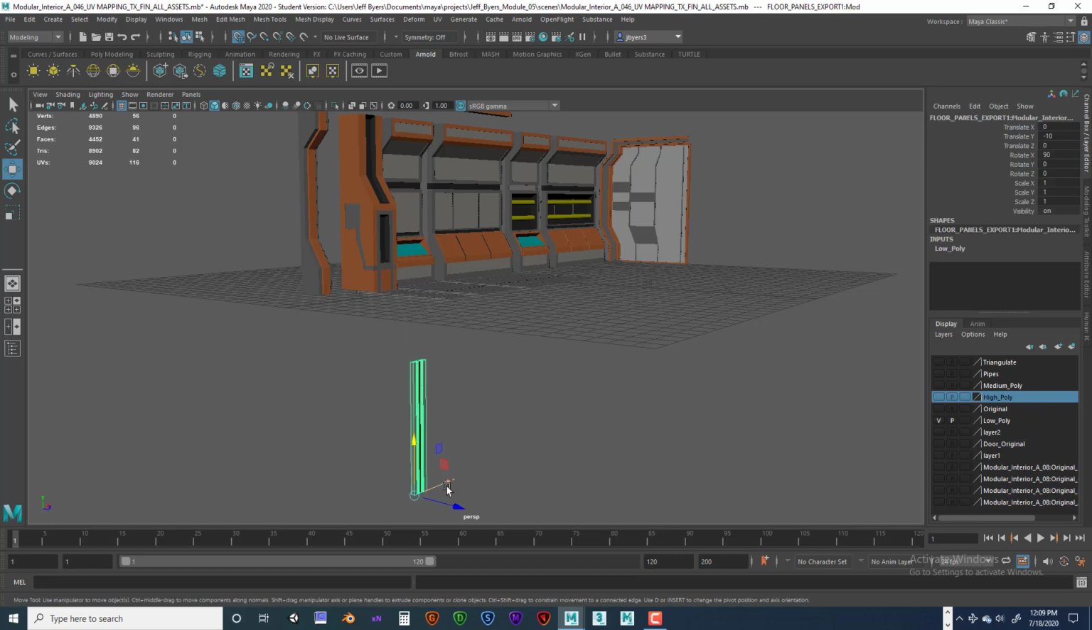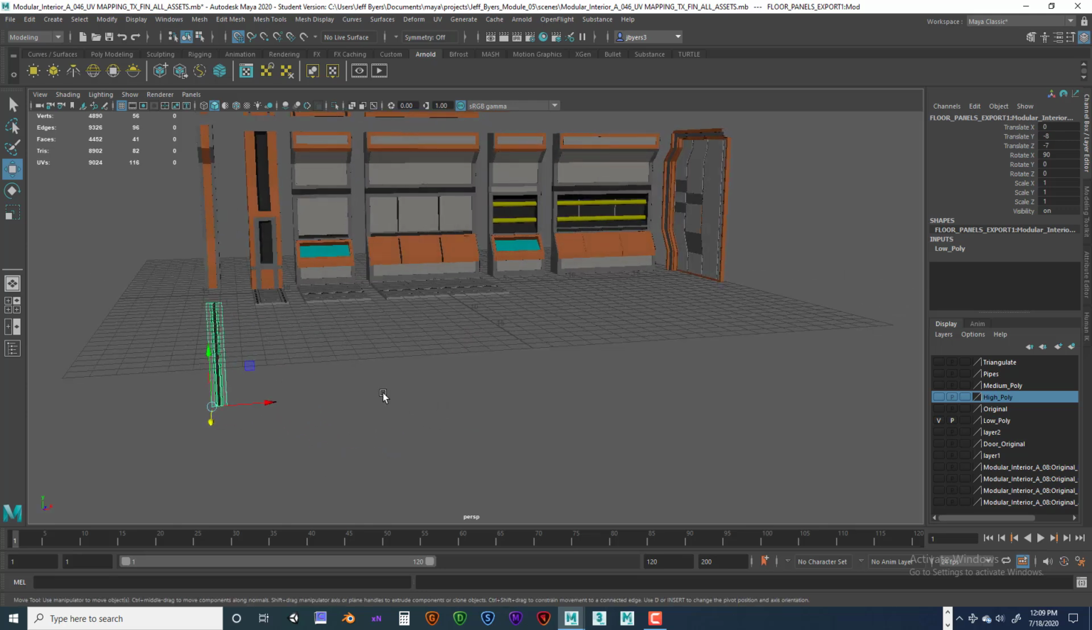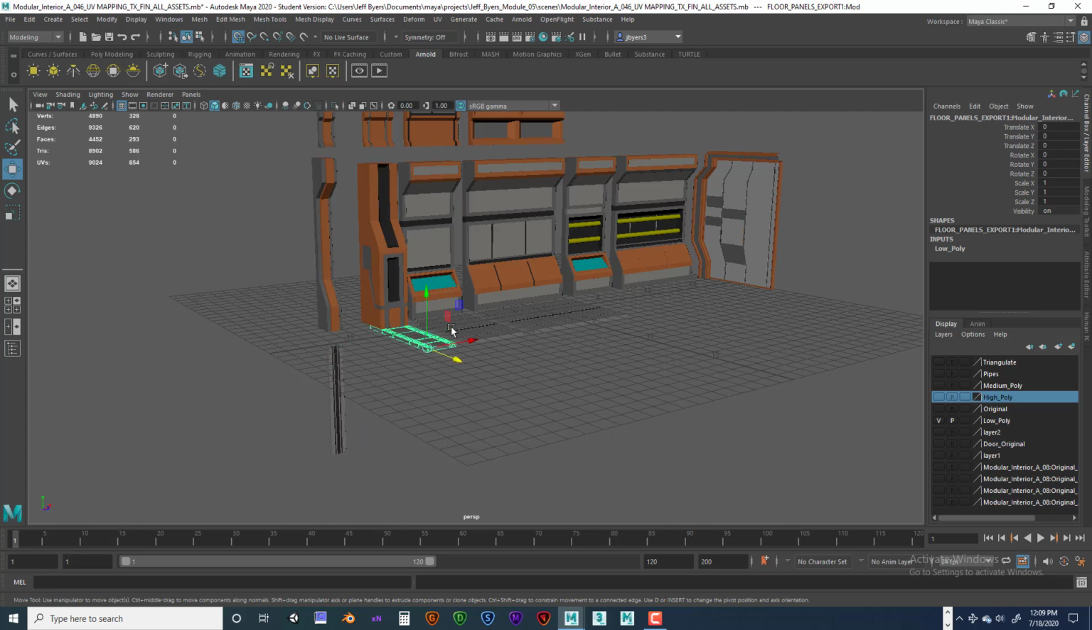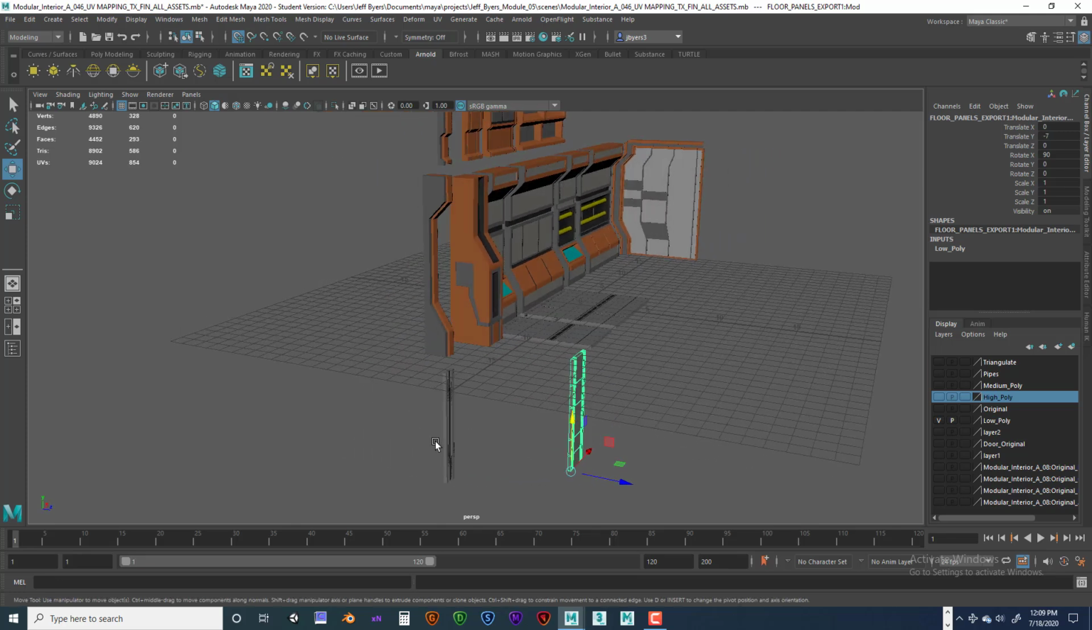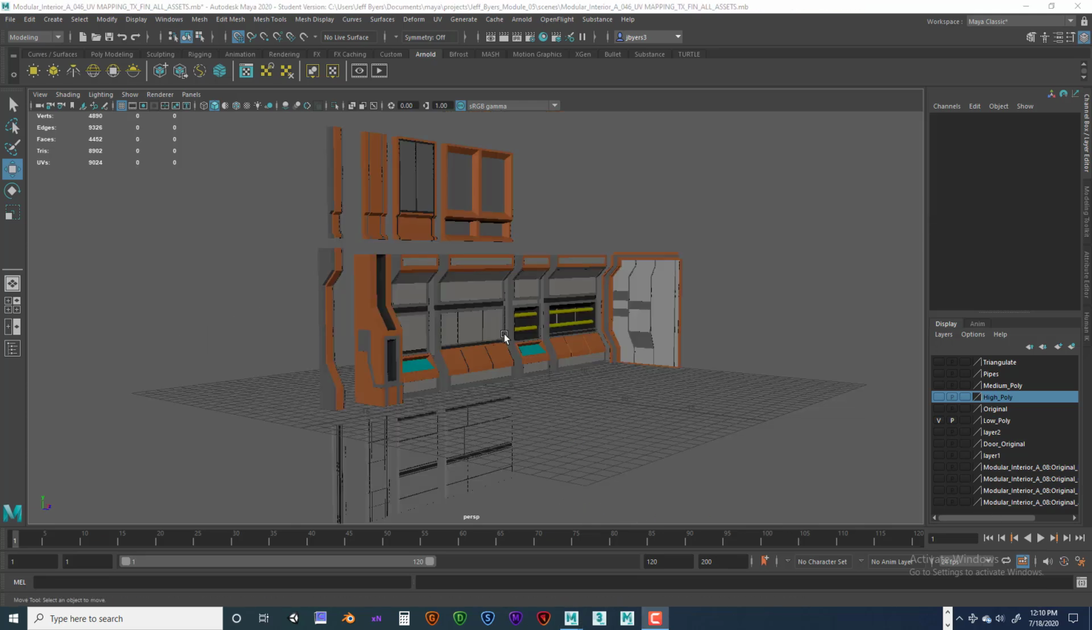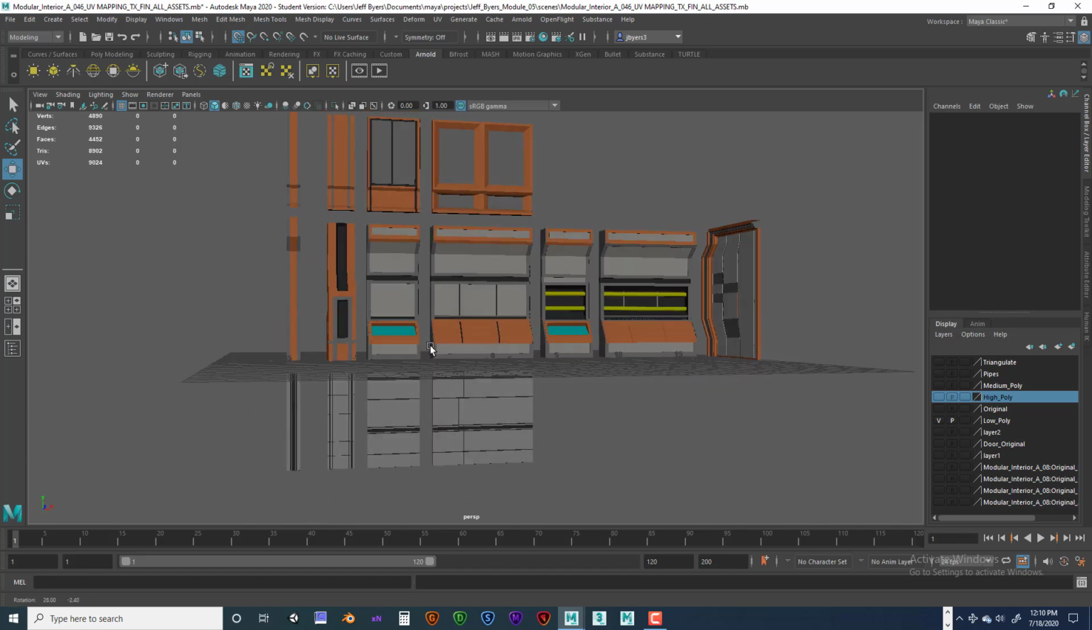Alright, the next step is to get everything set up for baking and getting everything exported, and then we've got to bake the maps in Substance Painter. So we've got to go through all this. Let's get all this set up. I'm going to pause the video, but you know how to do that now. Alright, so I went and paused the video.